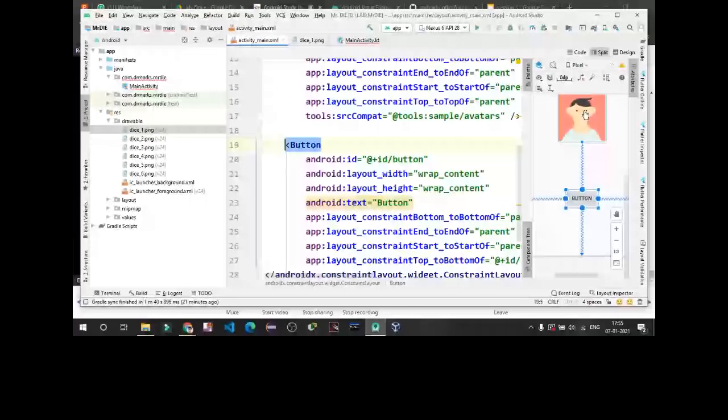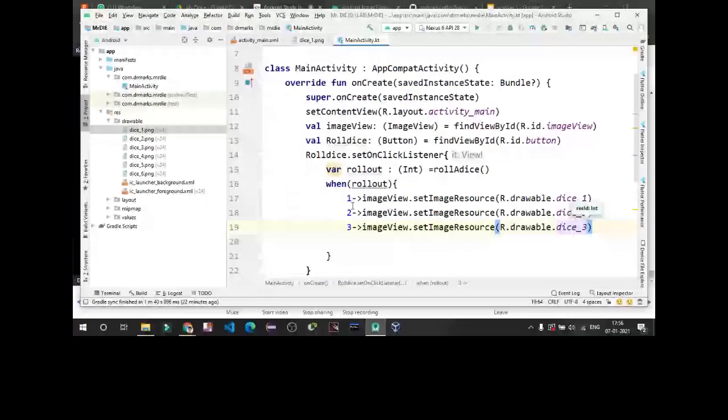So when works as a switch: when you pass a number, it will check which one it is. It's like an if-else condition. If one, then it's going to show this one. If two, it's going to show this one. If three, it's going to show this one. This way, it will continuously check which portion is coming out. And this is the syntax.